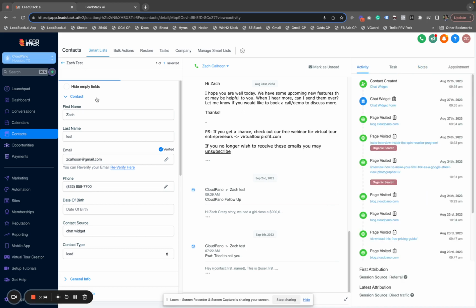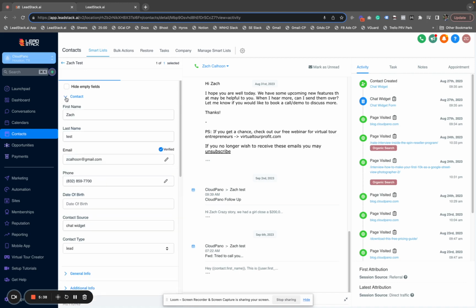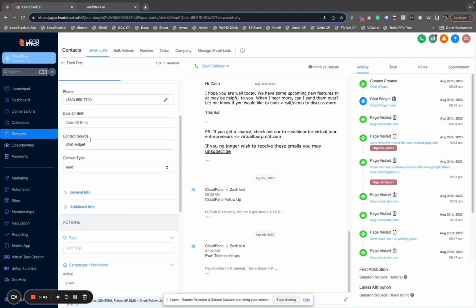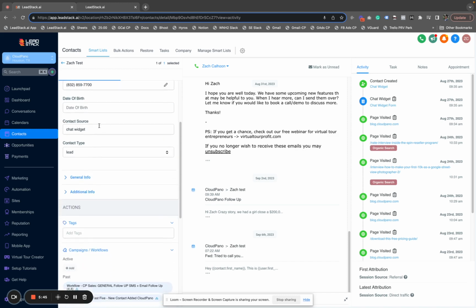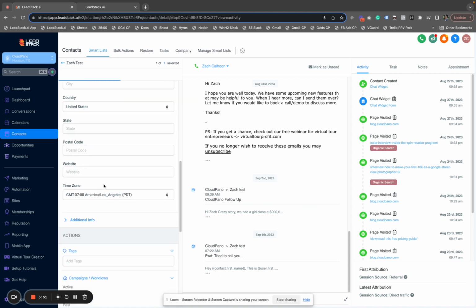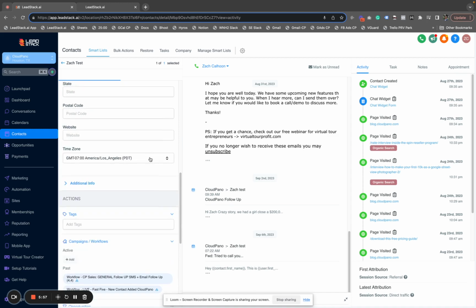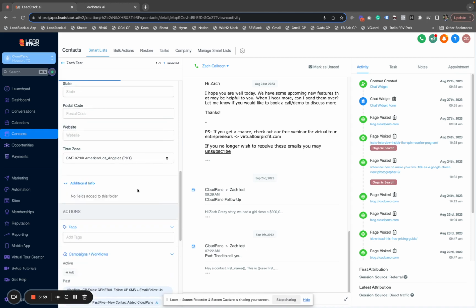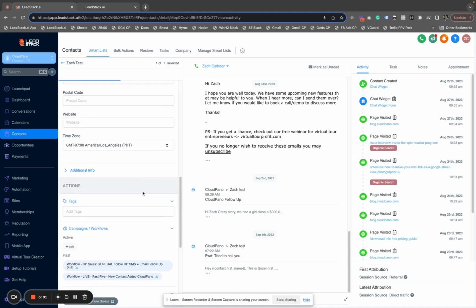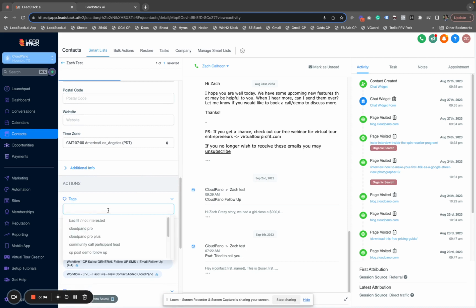Also, over here to the left, you start to see a lot more information. You'll see the contact information: first name, last name, email, phone number, date of birth, what the contact's original source was, contact type. Then you can scroll to general info. You can go deeper: their address, what country they're from, postal code, website, time zone. You can also add additional info if you need to, and you can add tags right here.